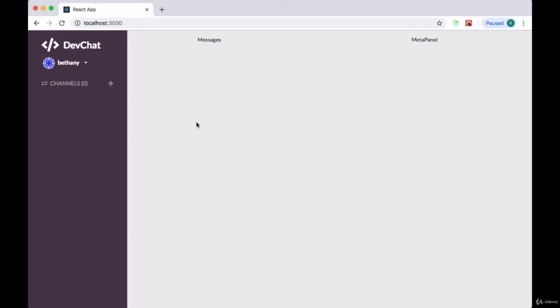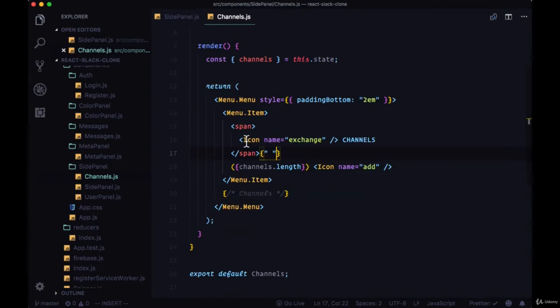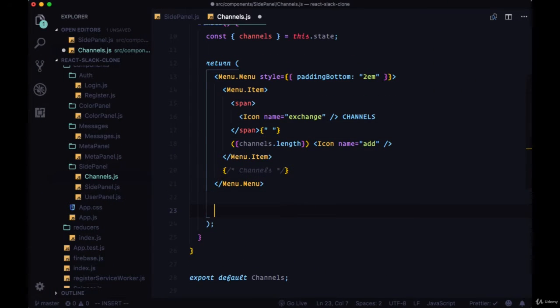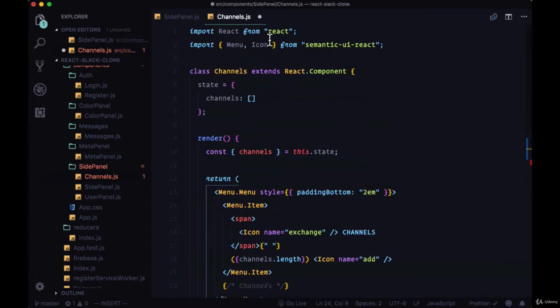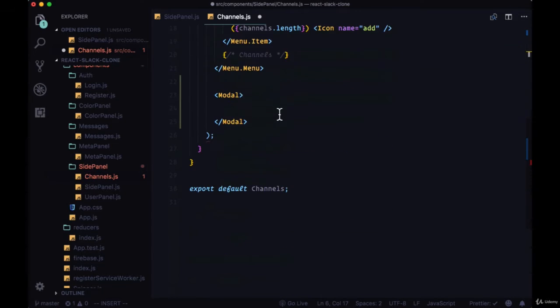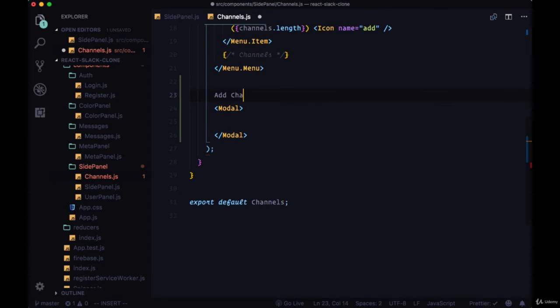We want users in our app to be able to add new channels by clicking on this add icon. And when they click on this icon, we'll show them a modal which will allow them to provide a name for their channel as well as some details about it. To create a modal component, we'll import it from Semantic UI. This will be our add channel modal.